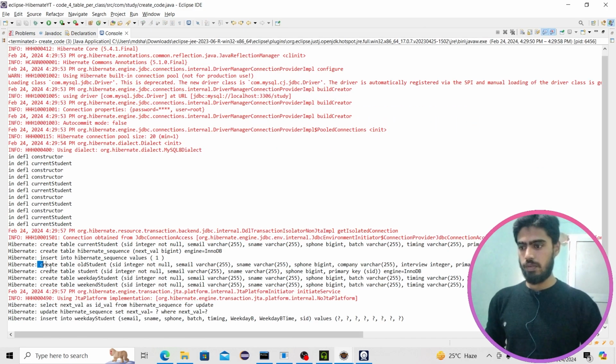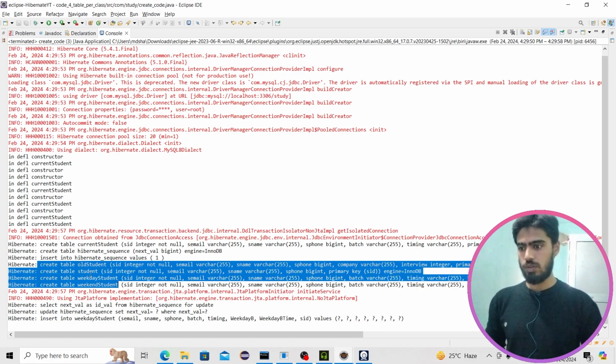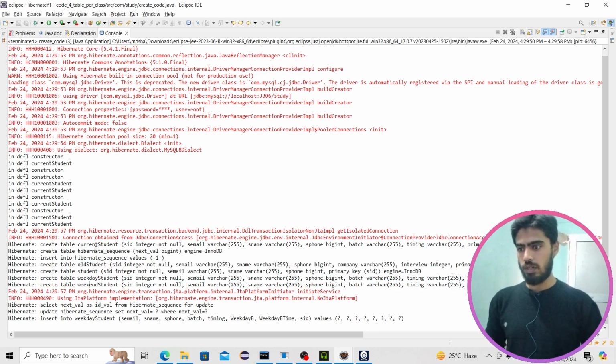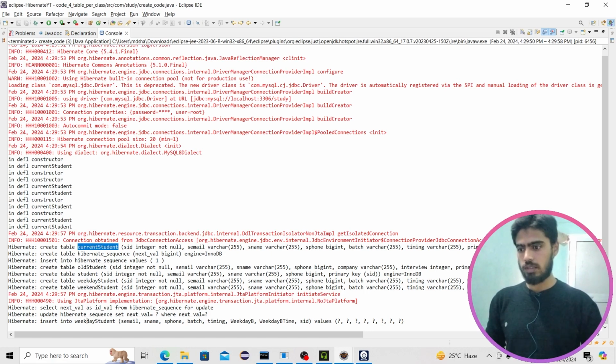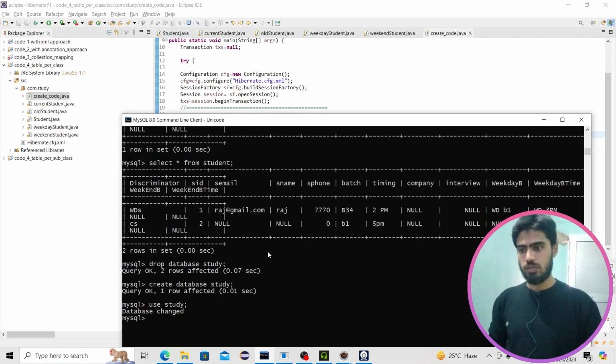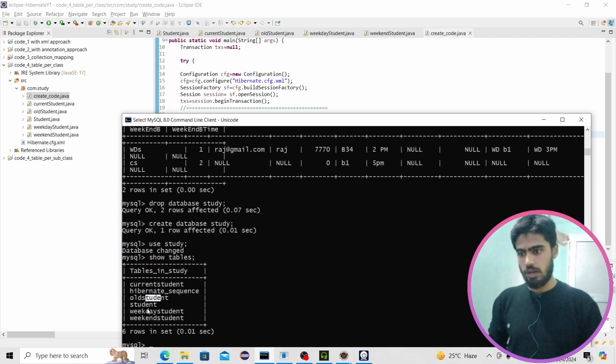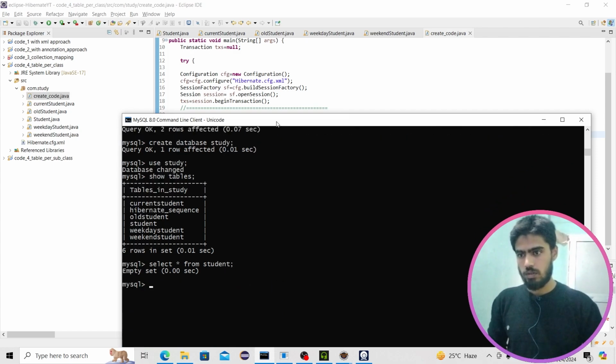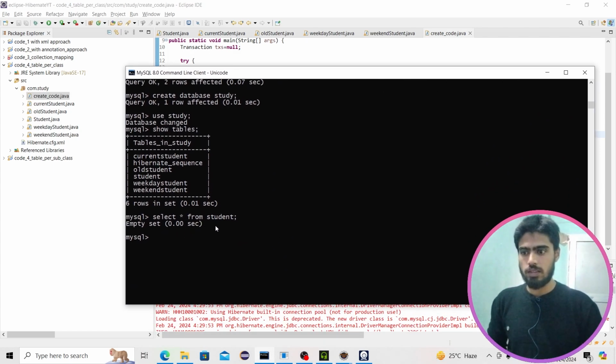A table is going to be created for every class. Tables for student, old student, weekend student, weekday student, and current student are created, and then the value is being inserted. So let's see the values. Let's see the tables first. So these are the tables that got created. Now nothing is inserted inside the student.